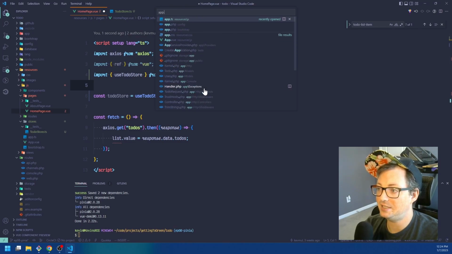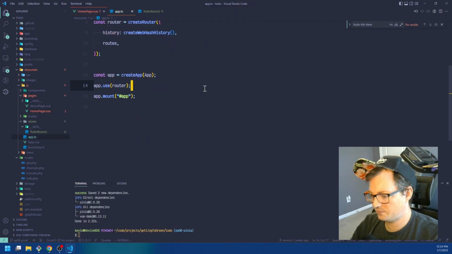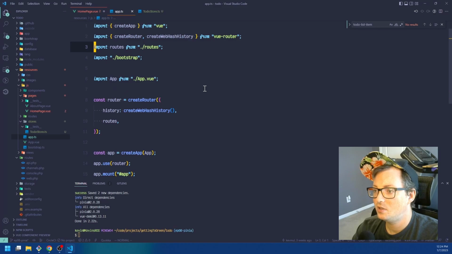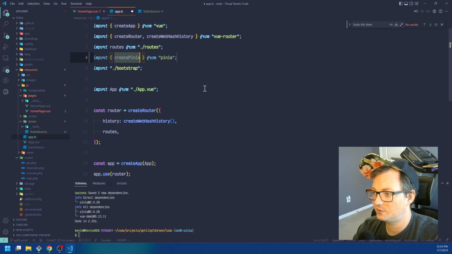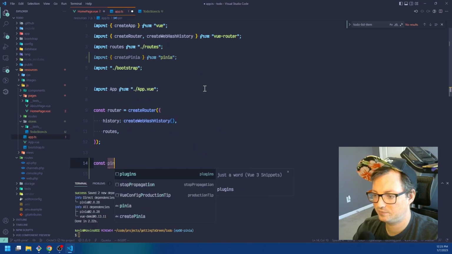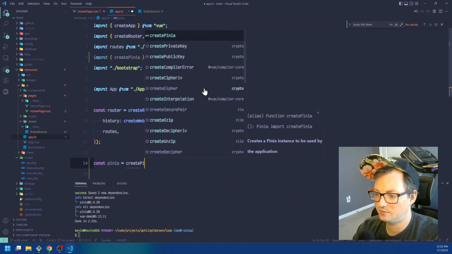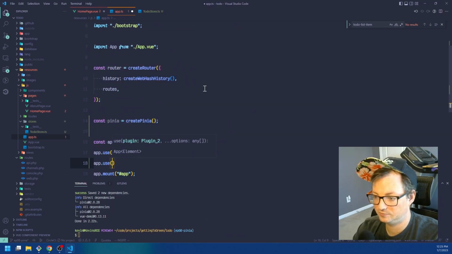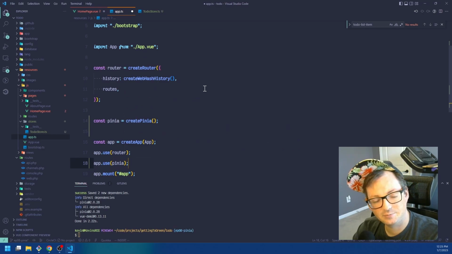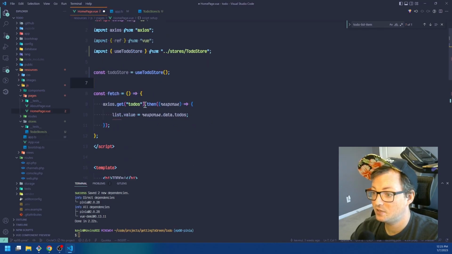So if we go to app.ts, and then what we need to do is import createPinia from Pinia. And we're going to say down here, const pinia equals createPinia. And then we just use it, app.use(pinia). That's it. That's us using Pinia. It's kind of already hooked up for us. We save this, come back here.